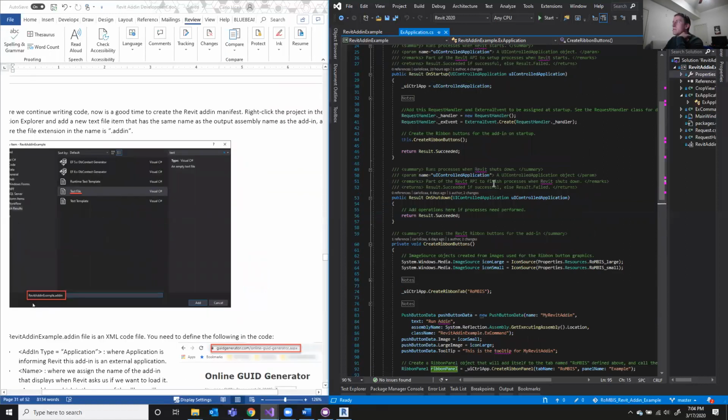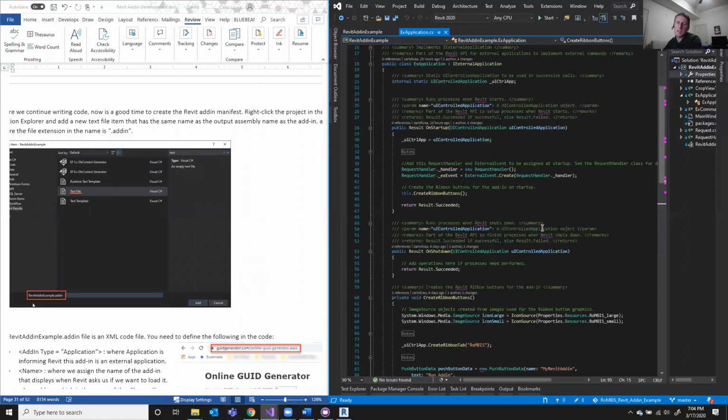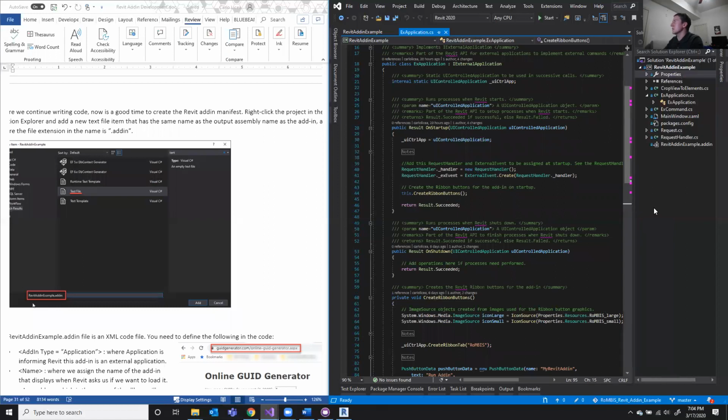All right, so that code itself will generate your tab, the panel, the button, icon, and it'll tell that button to go to your ex command class to begin performing operations on Revit. There is another core component of making add-ins, and that is the add-in manifest.